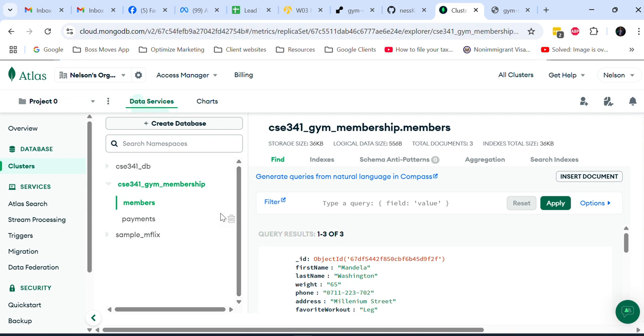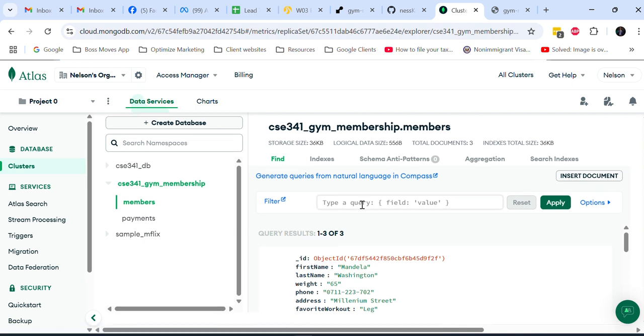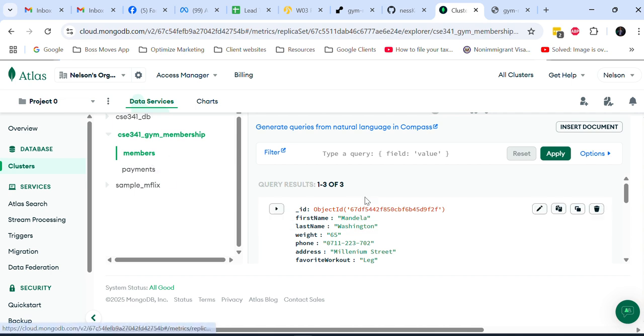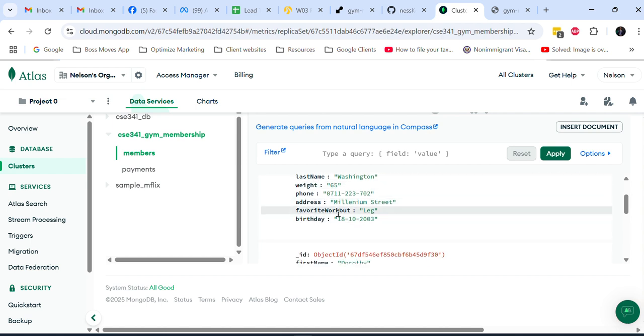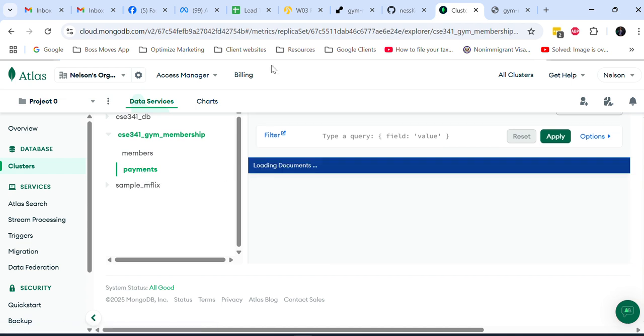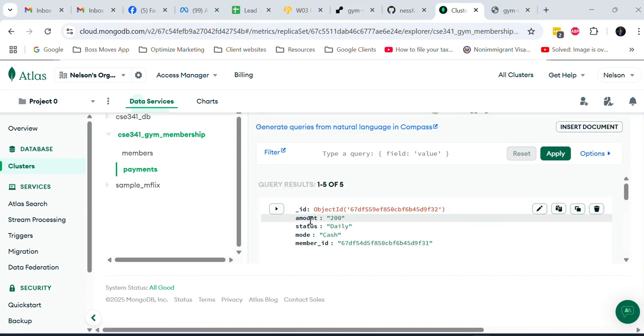As you can see, I have two databases. One is members and the other one is payments. For the members, it has 7 fields. The fields are first name, last name, weight, phone, address, favorite workout, and then birthday. And for the case of payments, it has fewer. It has 4: amount, status, mode, and then the member ID.